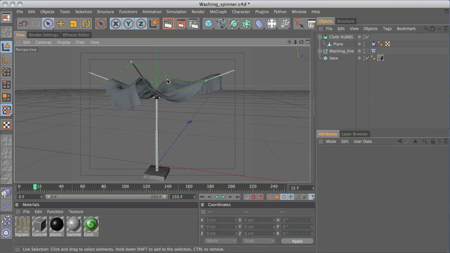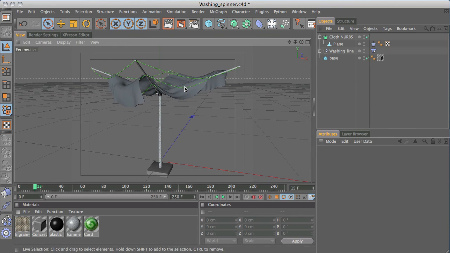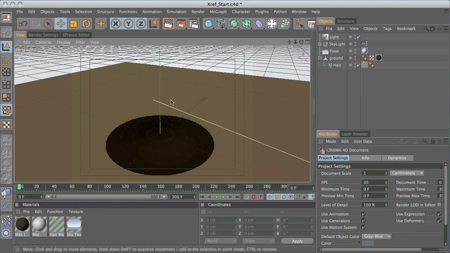Okay, so that's our washing spinner file, and I'm just going to save that, and then I'm going to close it, and this is what's going to be our XREF. So we'll refer back to this scene from within this scene.